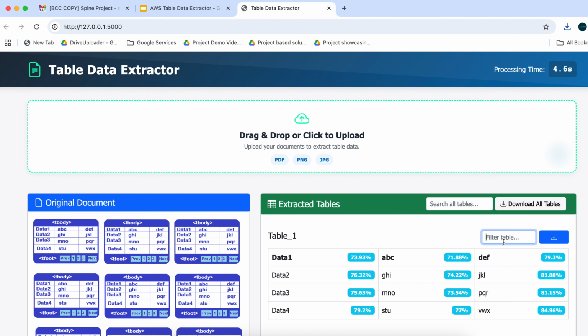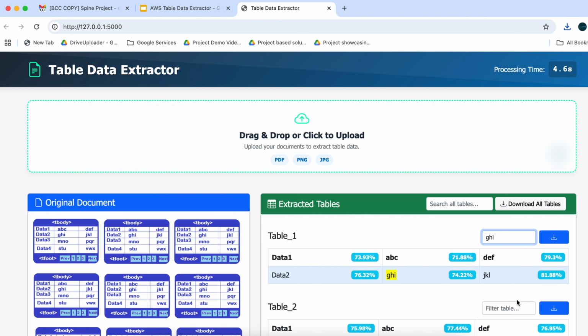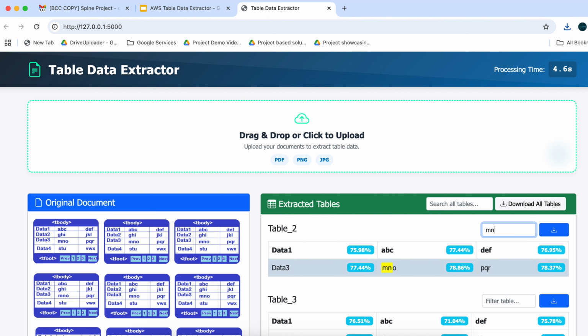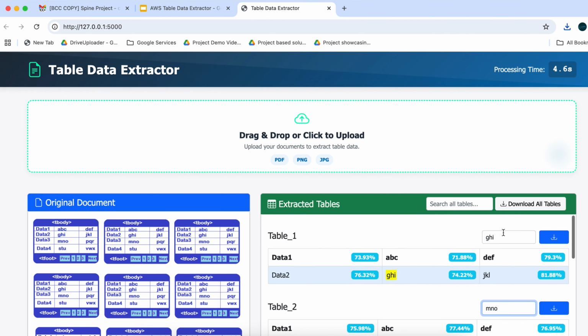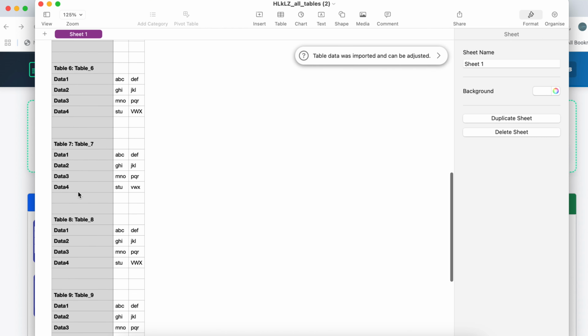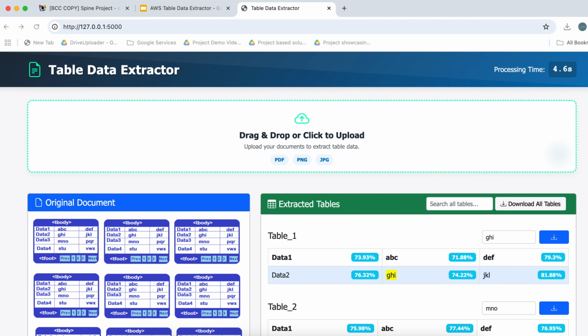Let me show the search. If you want to search here, let me show this table. Similarly, you can download all the tables, or download individually. Let me show the data. Again, you can see the data in this format, and you can customize it according to your need.